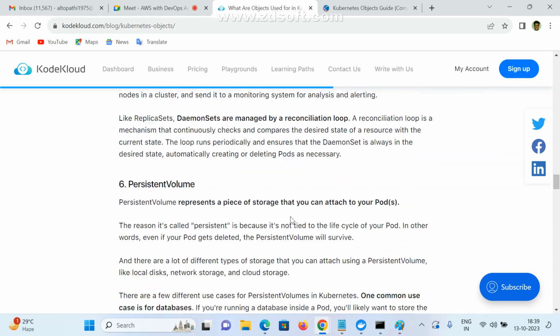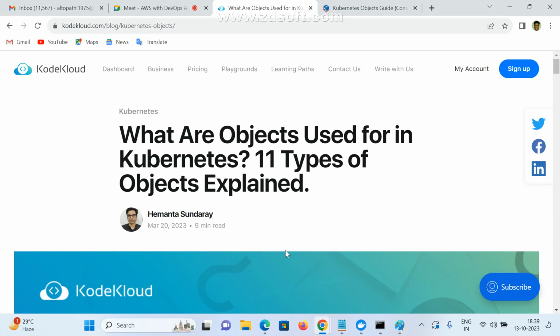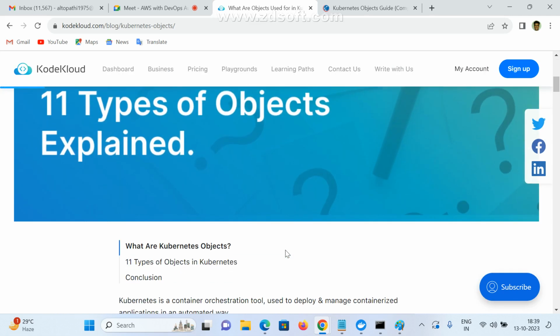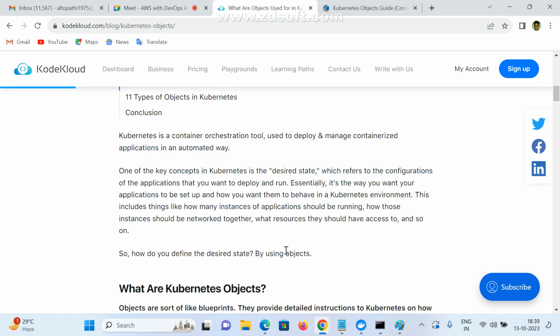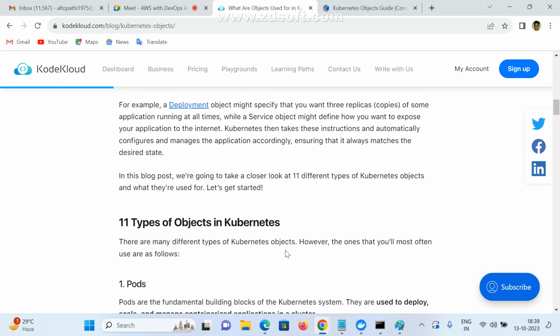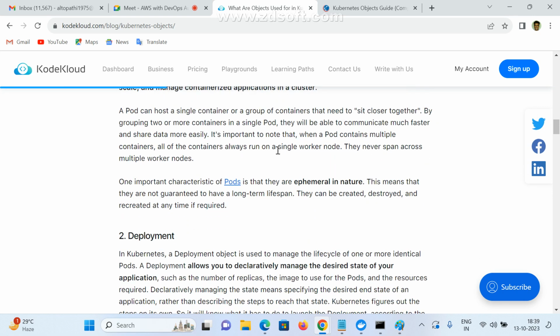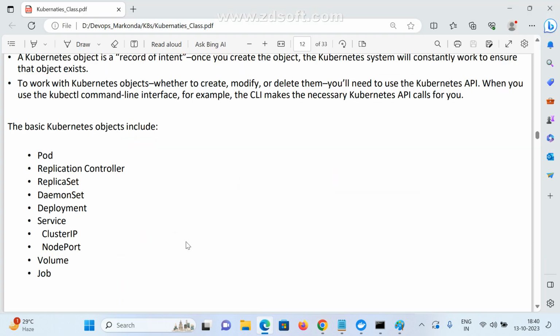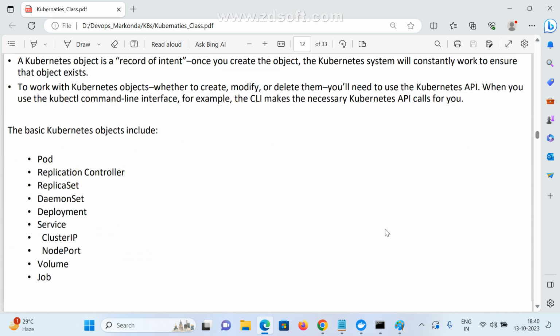Now, first we'll see some idea of what a pod is. A pod has its own IP address. Inside a pod, we can create multiple containers. If you want, we can create a single container, or we can create multi-containers also. First I will show you how to create a pod object. There is a syntax we need.